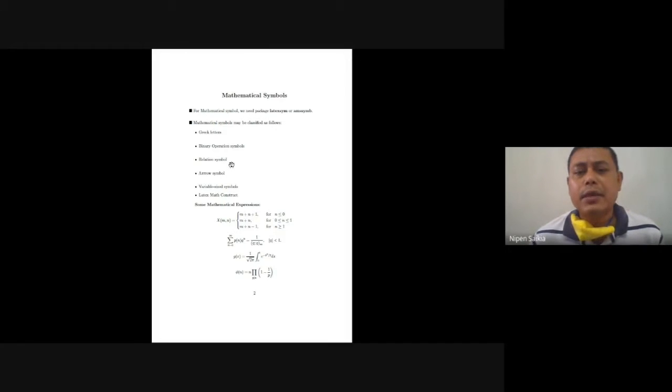Then there are some relationship symbols we will see, that is less than, equal to, or equal to, less than, greater than, like that. Then arrow symbols we'll see. Then variable size symbols like integration, summation, product, like this. And some LaTeX mathematical expression construction we'll see. So some of these expressions we'll see like this.